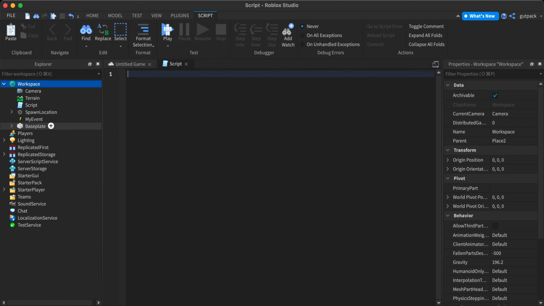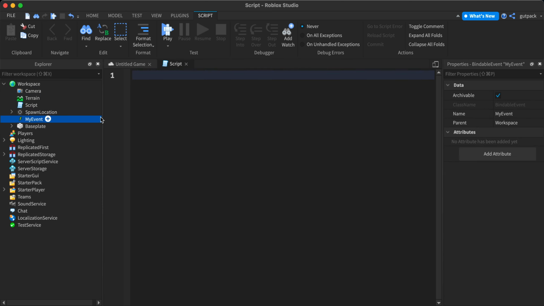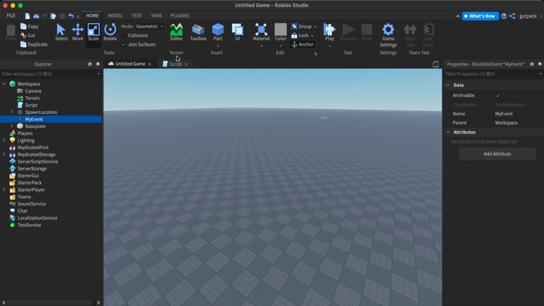A bindable event will pass information from one script to another. It's kind of like a remote event, except that a remote event transfers information from, like, a local script on the client to the server and back. But this is just server to server. So you can only use bindable events on the server. It will not work on the client. If you're going to use a client, you should use a remote event.